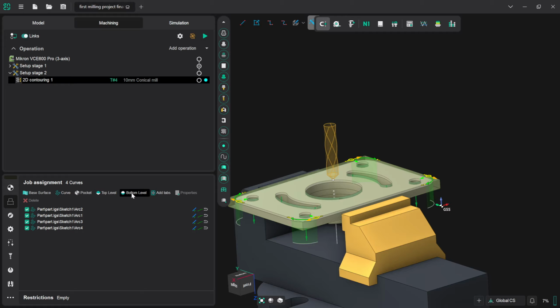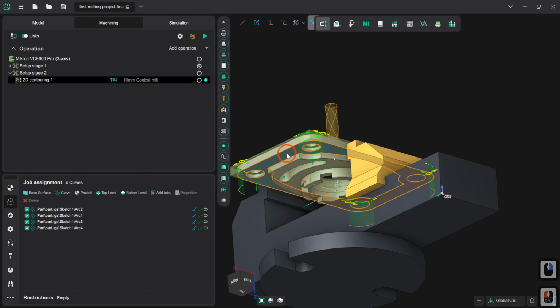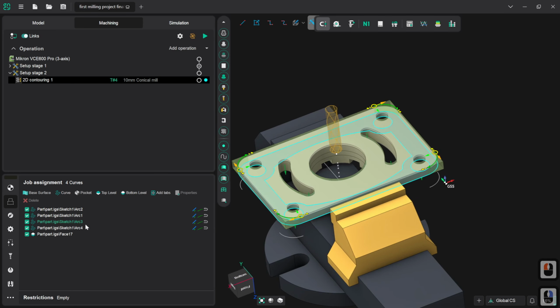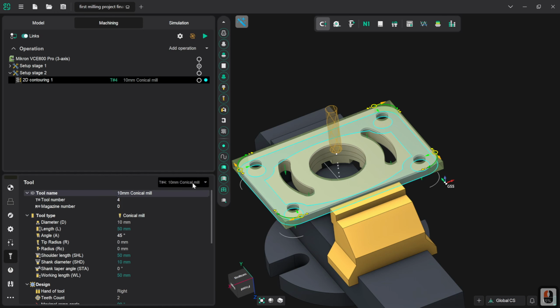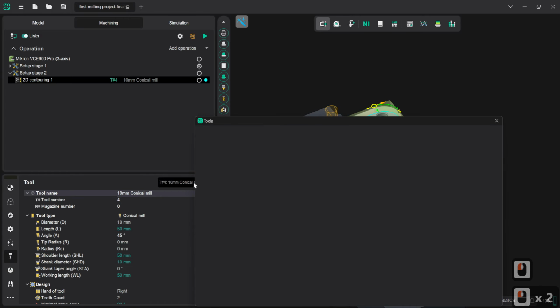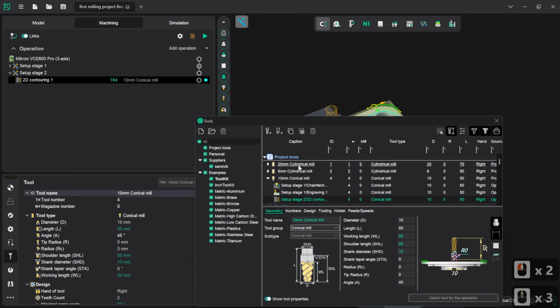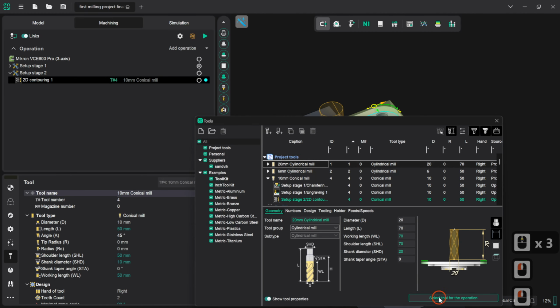So we're going to set a bottom level on this as well, and the easiest way to do this is to select the face where you want the job to stop. So I'm going to click on this face and I'm going to click on bottom level. Finally, what we need to do, we need to define the lead in, and we need to define the tool that we're going to be using, because at the moment this has still got the 10mm engraver selected. So we're going to go to tool, we are going to change the tool to the 20mm cutter that we were using before, and I'm going to select the tool for the operation.